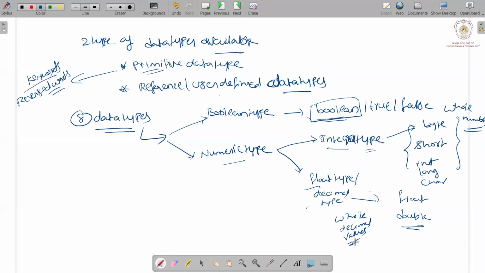In Boolean type, only true or false will be stored inside that Boolean data type. Numeric is divided into integer and float. Byte, short, int, long, and char fall under integer type, which will store whole numbers. The float or decimal types, float and double, will store whole numbers with decimal values.